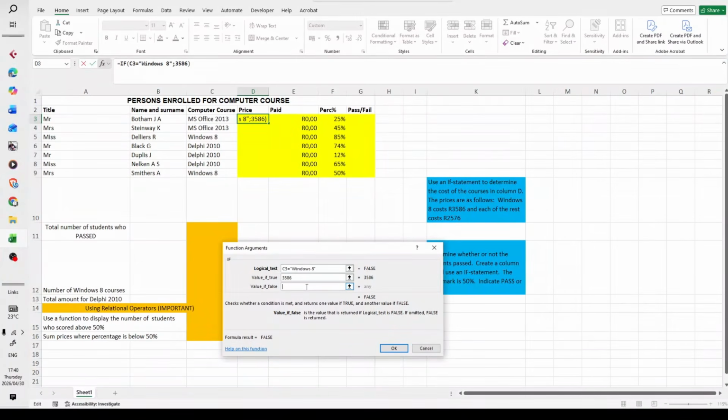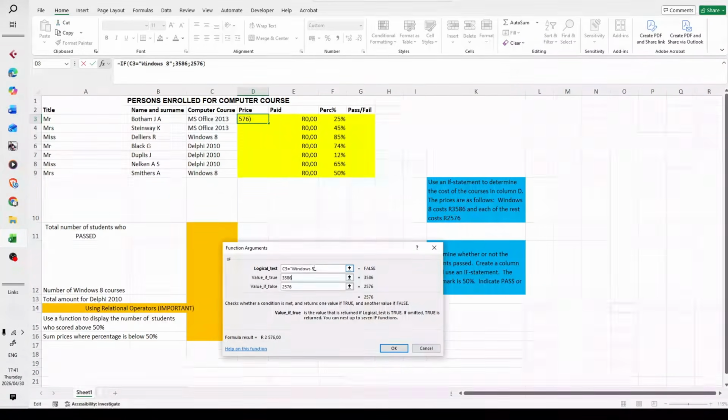What if now cell C3 does not have Windows 8? We can see it's MS Office 2013. So how should I go about it now? If it is not Windows 8, what should Excel show me? What should the spreadsheet show me? It should show me a different price, because the rest of them cost 2,576. Just like that. So we are going to say 2,576. That is the price that must display if cell C3 does not have Windows 8.